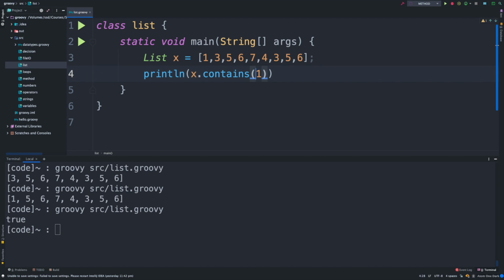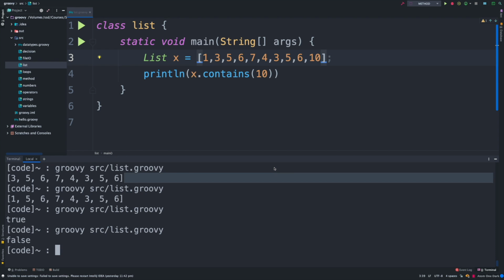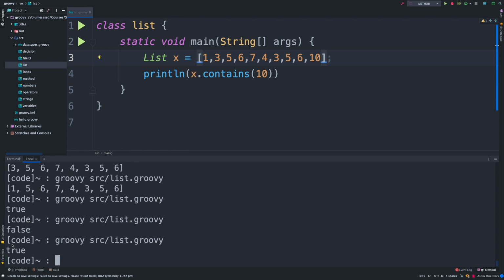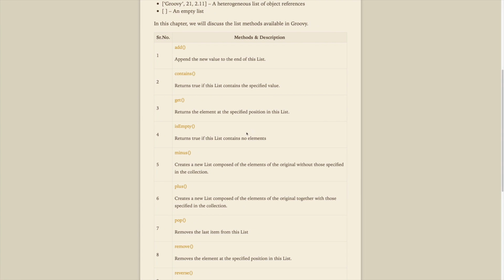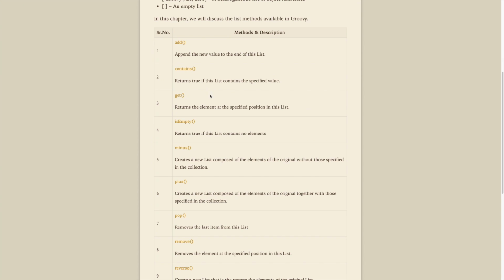So if I change this to, let's just say 10, let's run the code again, and that will return false because 10 is not available. Now if I add 10 and run the code again, you'll see it will return true because 10 now exists in x. I would highly recommend that you go through this list and try these methods in list.